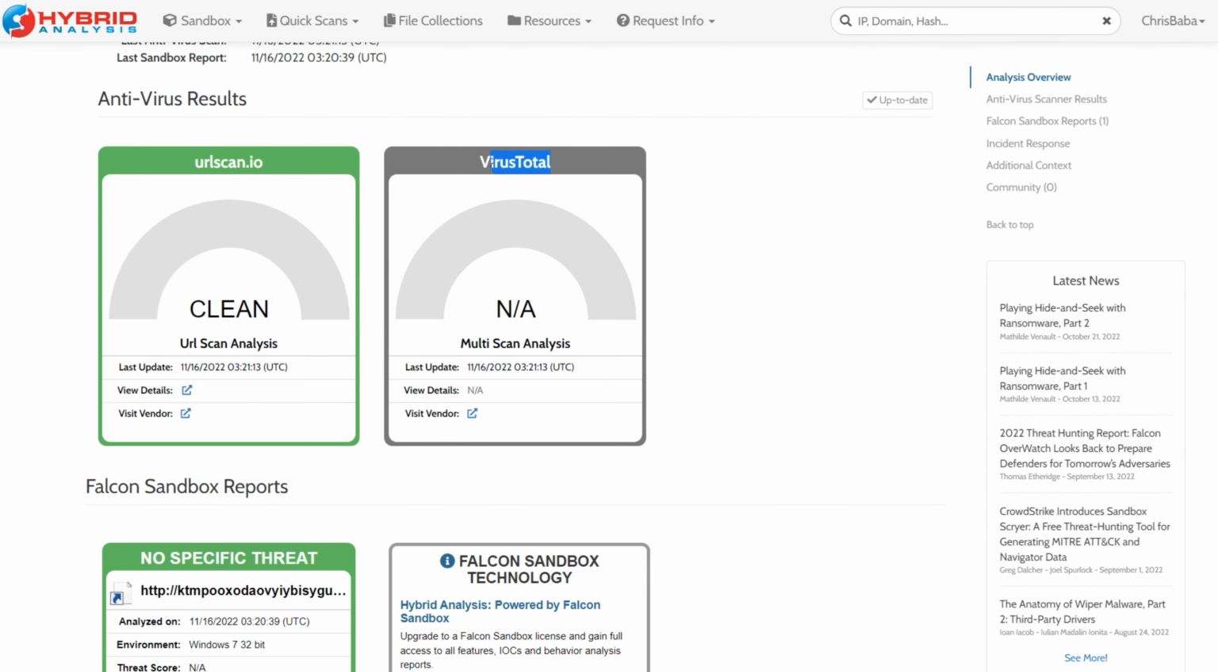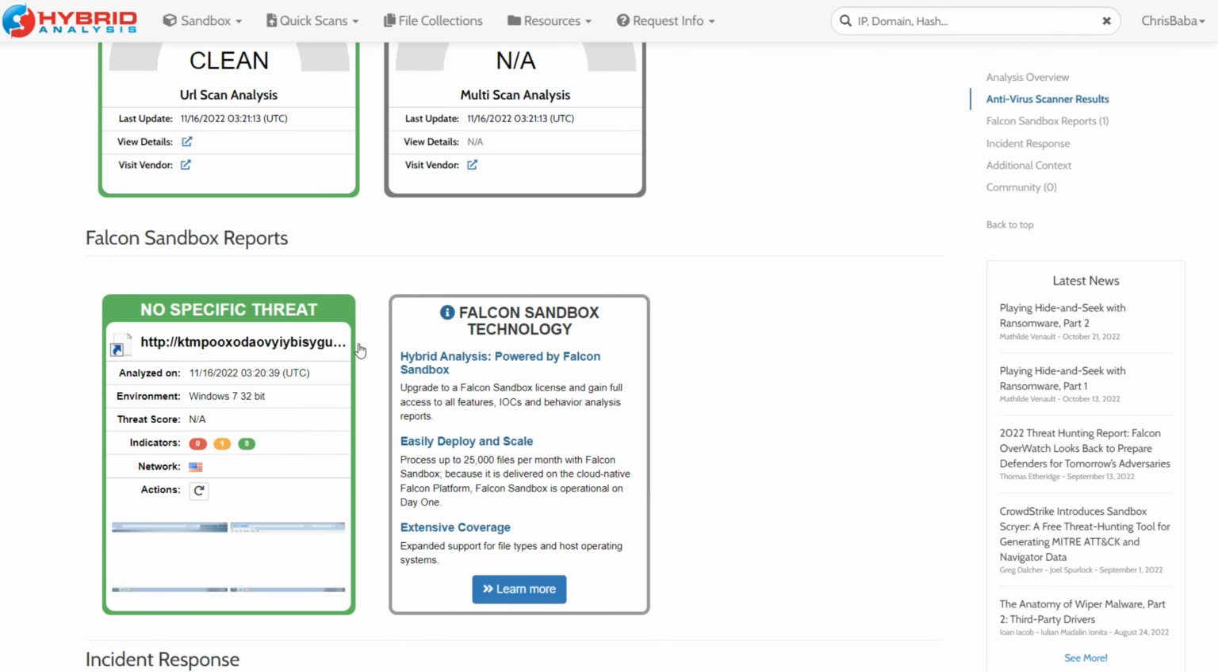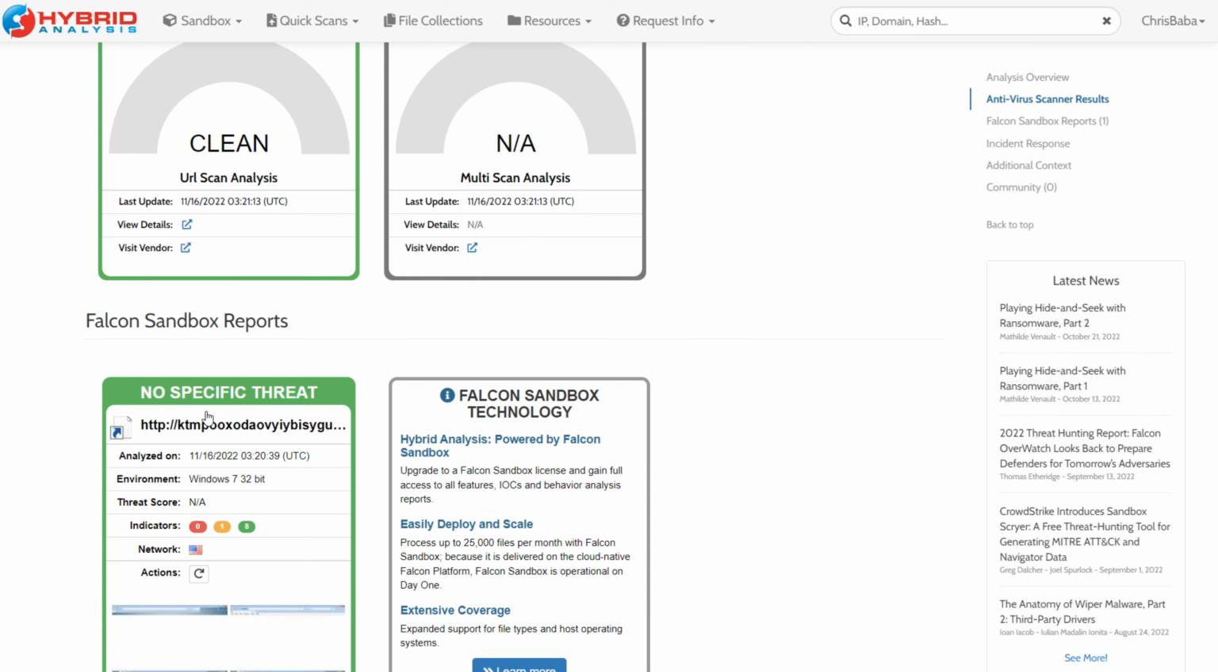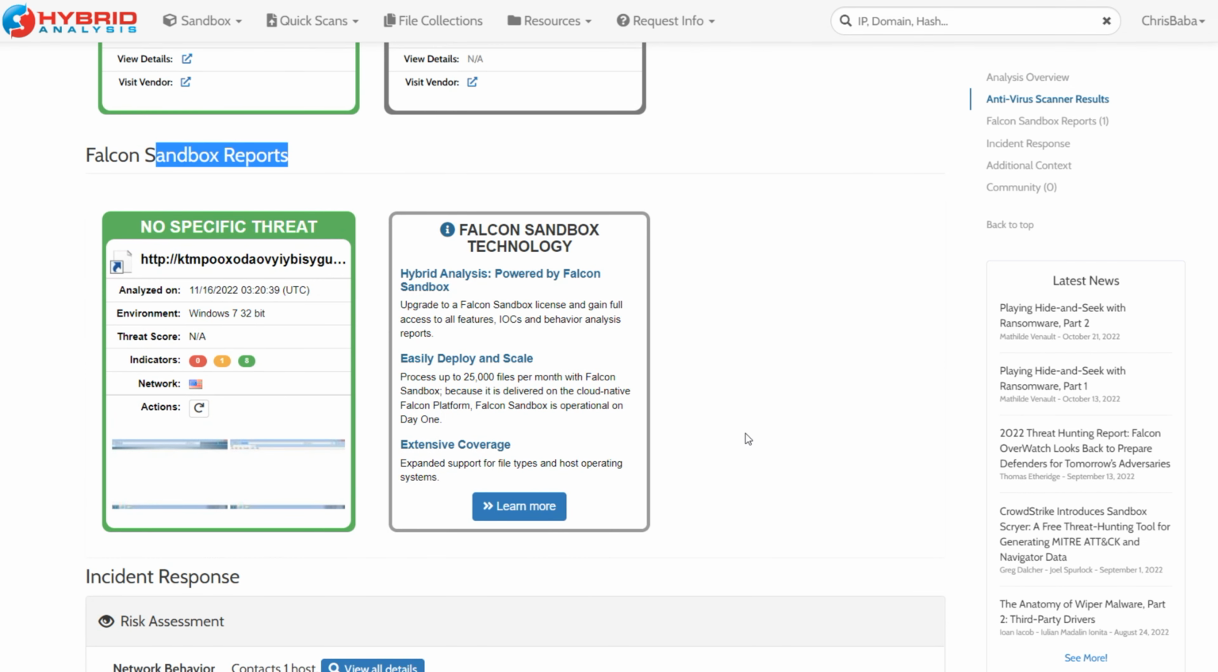Again, it's using another platform called VirusTotal. And VirusTotal is coming out saying there's nothing available about this URL. Okay, the other system that it used is, so here we have antivirus scan results, and here we have Falcon Sandbox scan results, right?